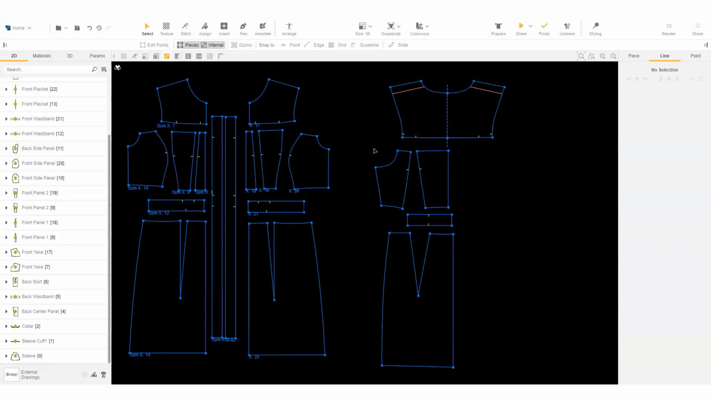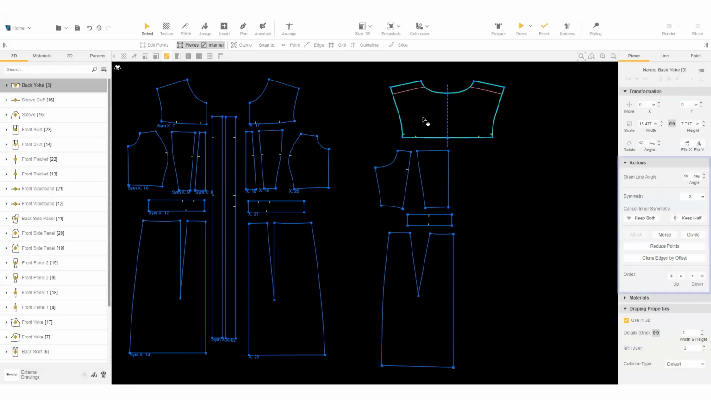To cancel edge symmetry, we select the piece in the 2D window and then go to the Action section in the context view. To cancel edge symmetry, we have 2 options: keep both or keep half. If we select keep both, the pattern piece remains but with symmetry canceled. If we select keep half, only the original half of the pattern piece is retained.